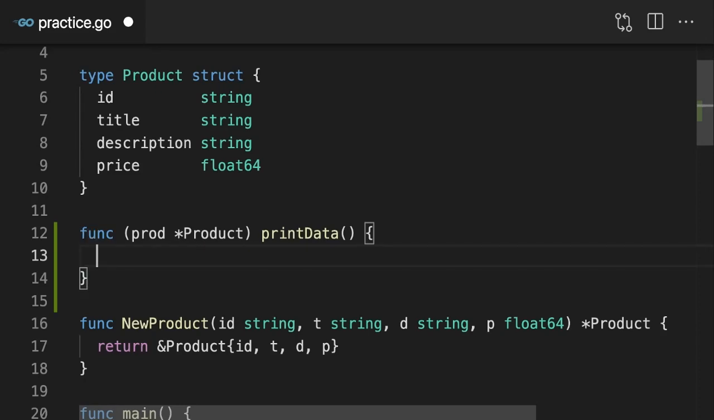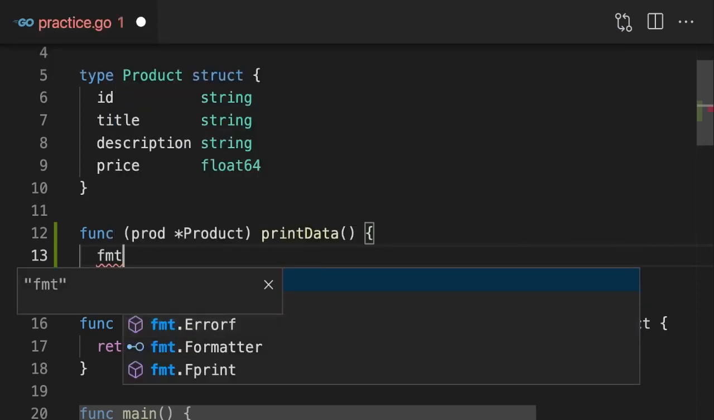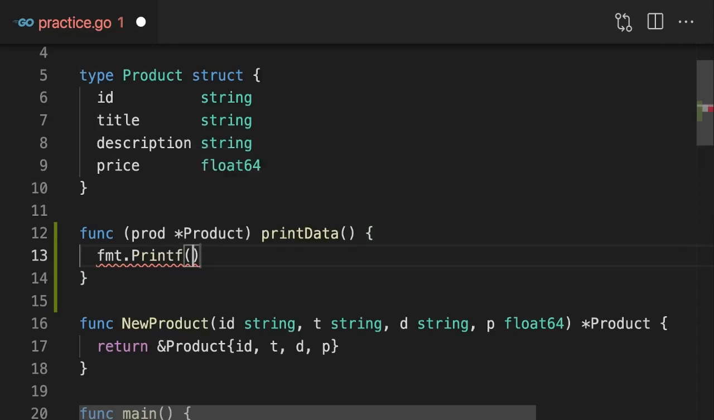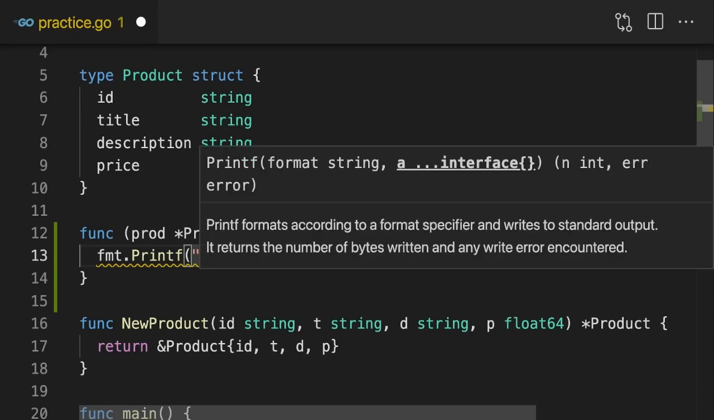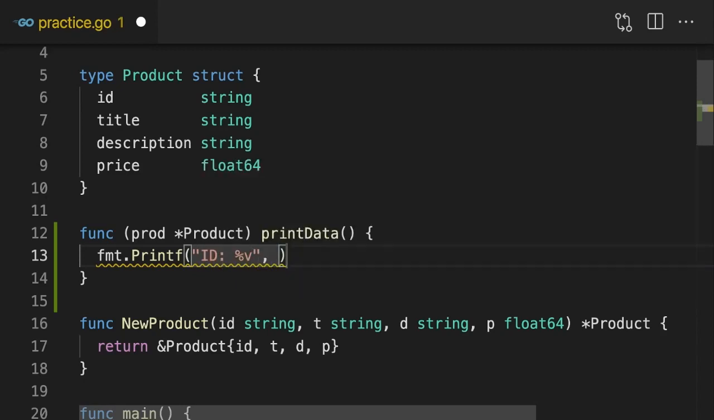But here I'll actually write a little bit more complex code. I'll use the printf function here to output the different fields with more annotation, so that I can say ID colon and then output the ID. And hence here I'll just point at prod.id. And I'll use the dot notation here for getting access to an individual field in that struct data package, which it is in the end.